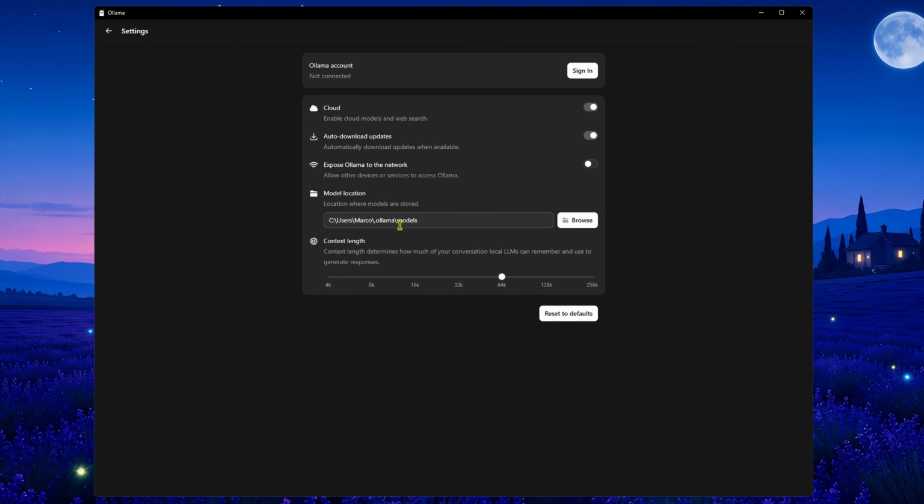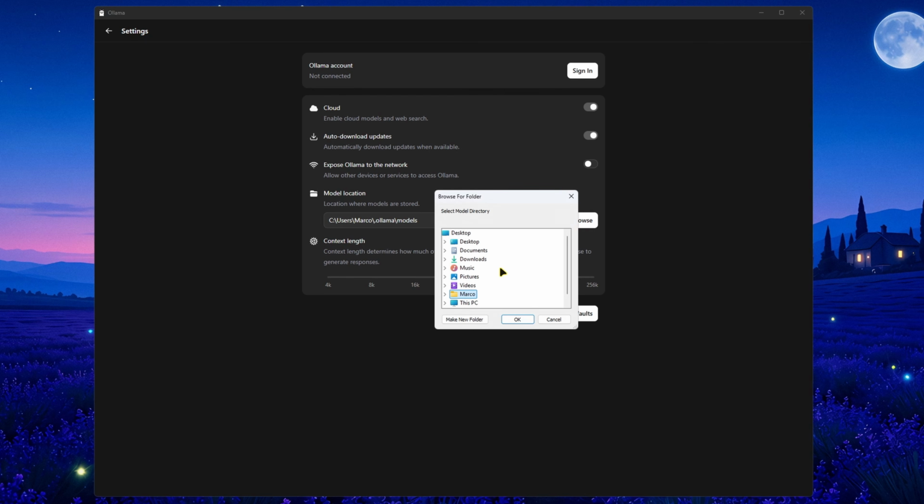Now these local models can get quite big, and by default they're saved on your C drive. So let me quickly show you how to save them in a different location on your computer before we start downloading. While we're in these settings here, you can see the location where your models are going to be saved. And by default, that's in your user profile folder on the C drive. Now, these models range from a couple of gigs to tens of gigs each, and they add up faster than you'd expect. So you might not have enough space on your C drive for all of this.